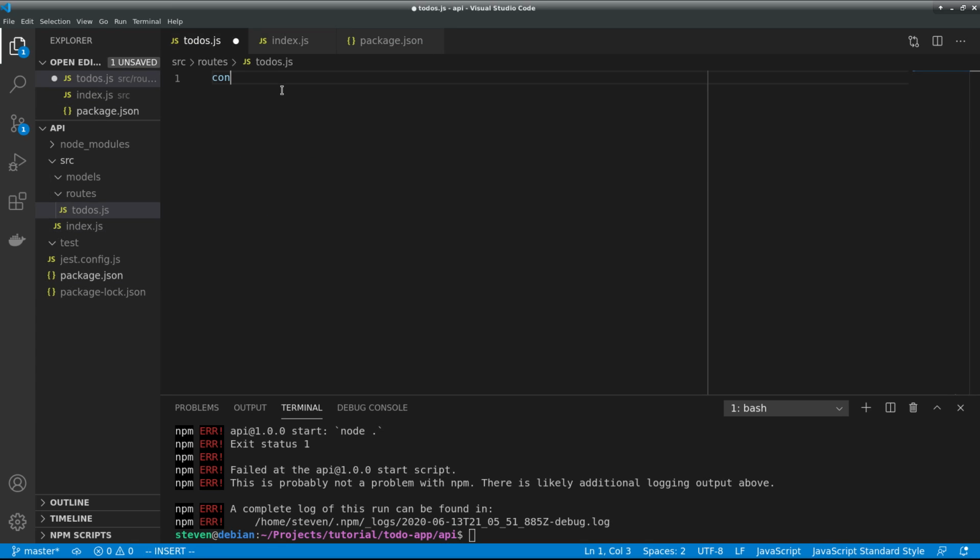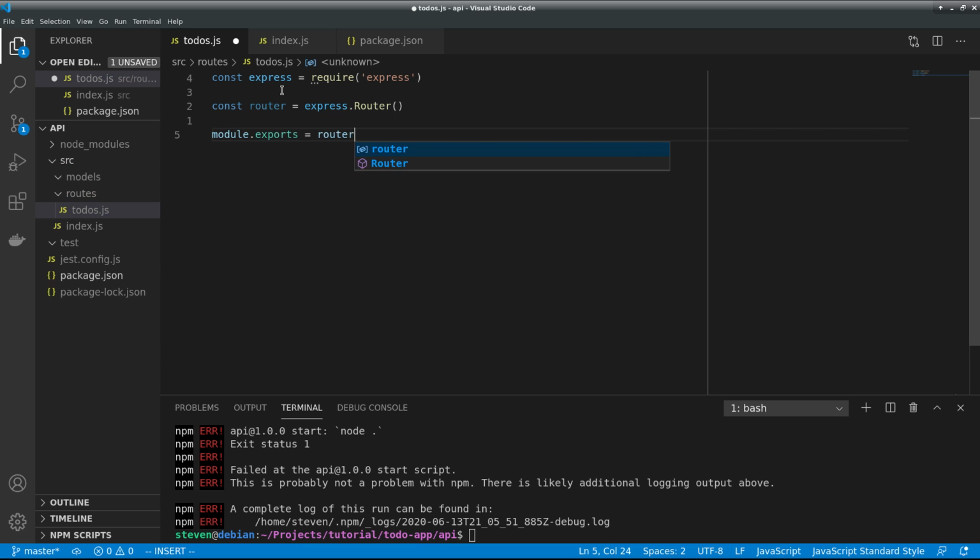So let's just create a router really quick. const router equals express.Router. Export default. I'm sorry, no, this is Node, so we have to do module.exports equals router. There we go. Okay, perfect.